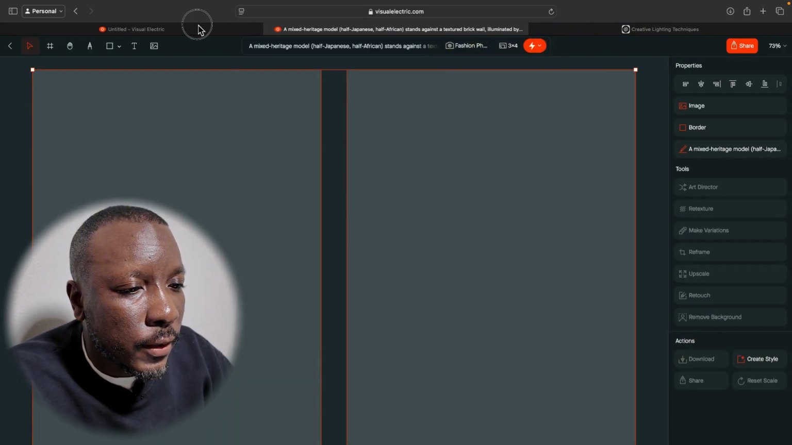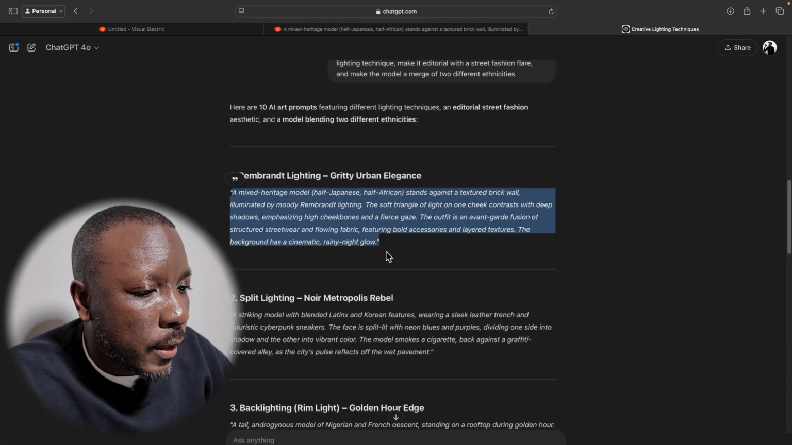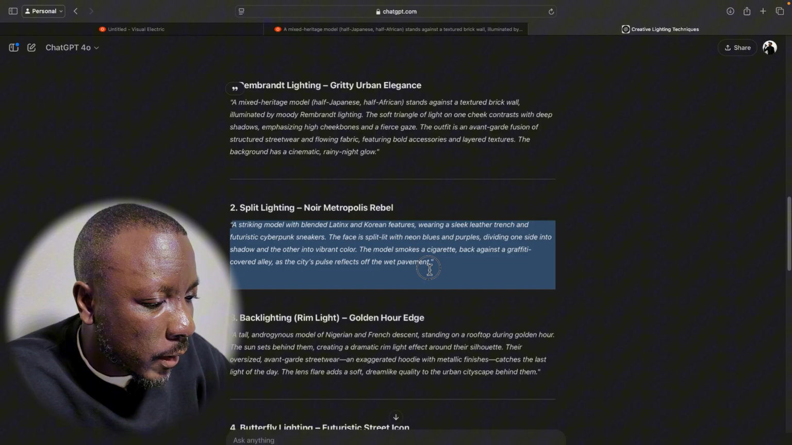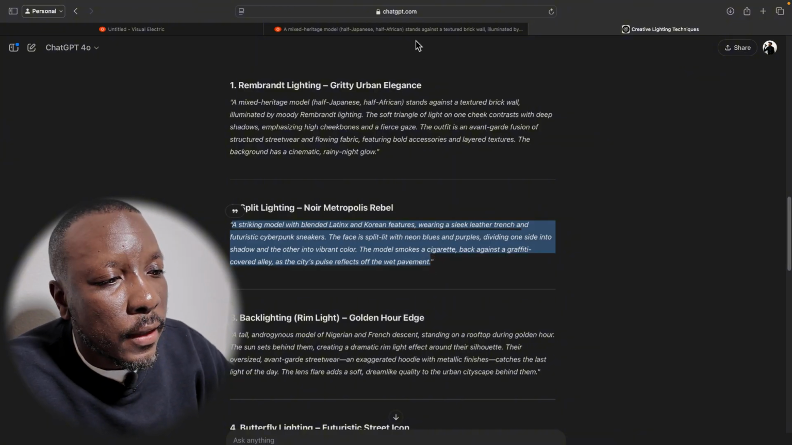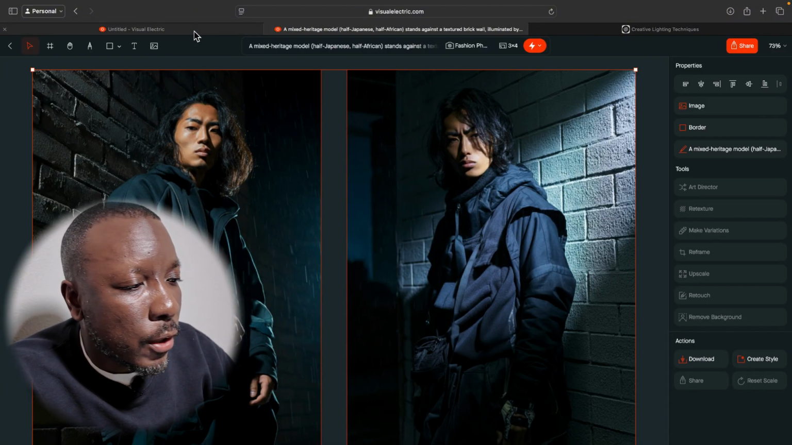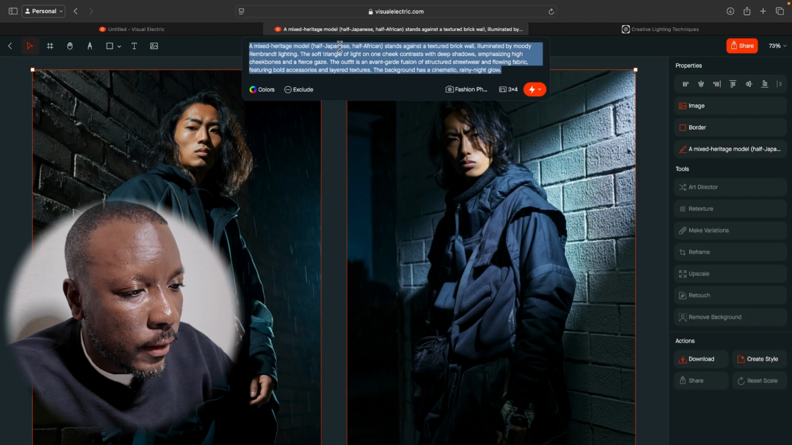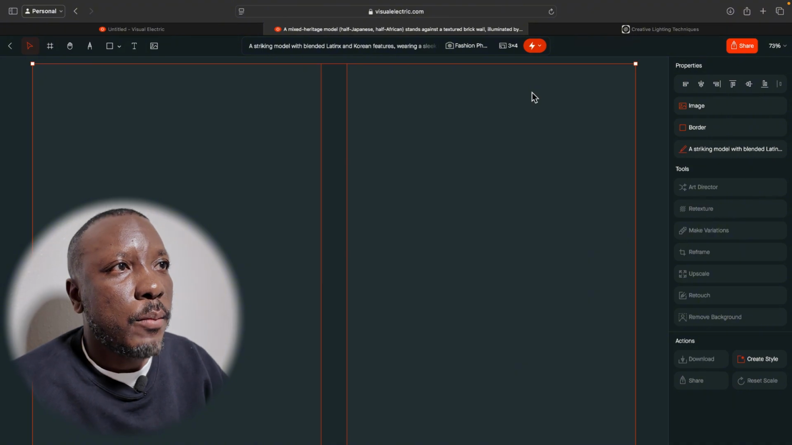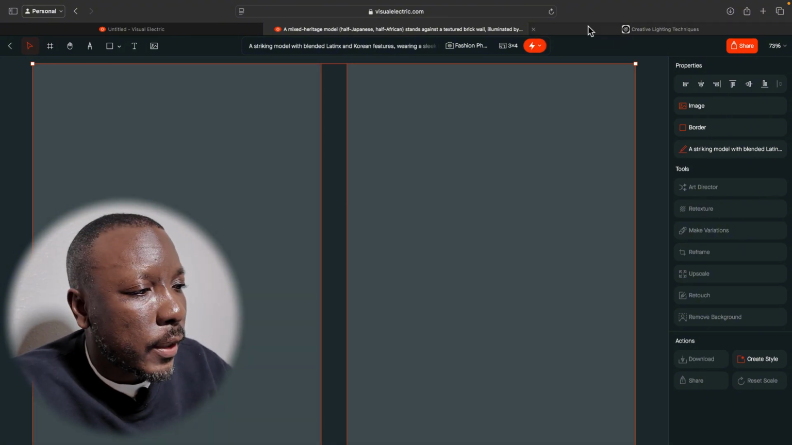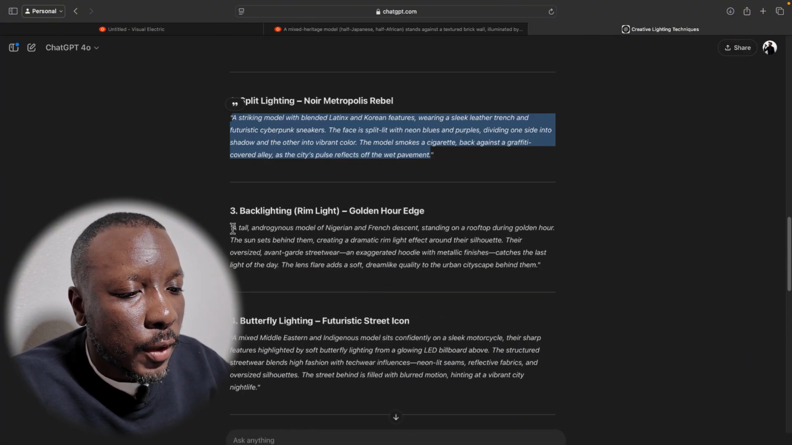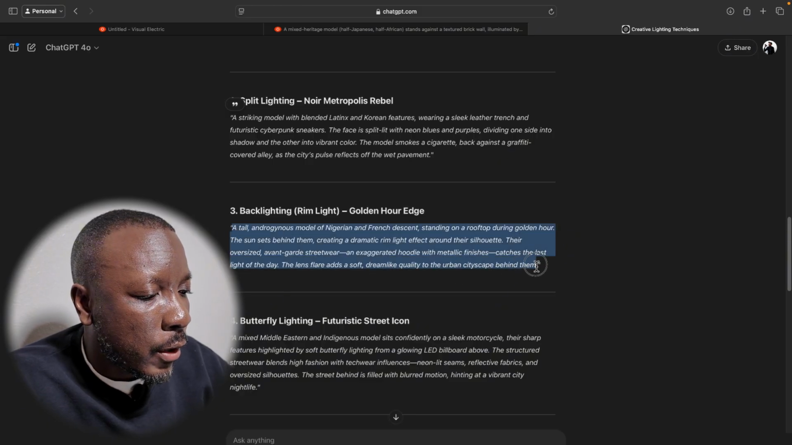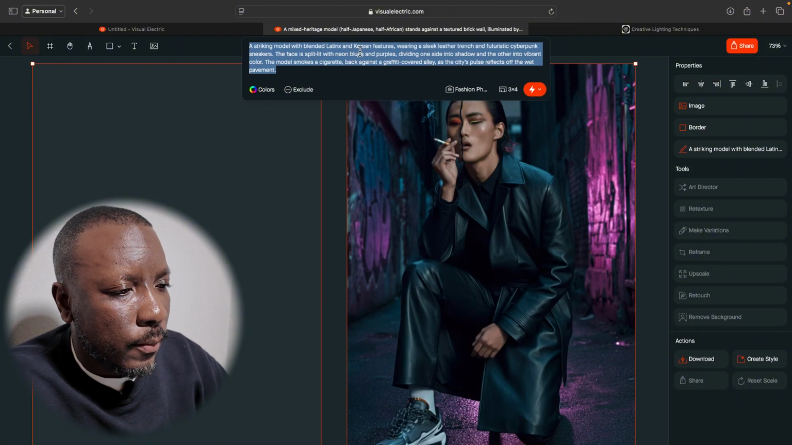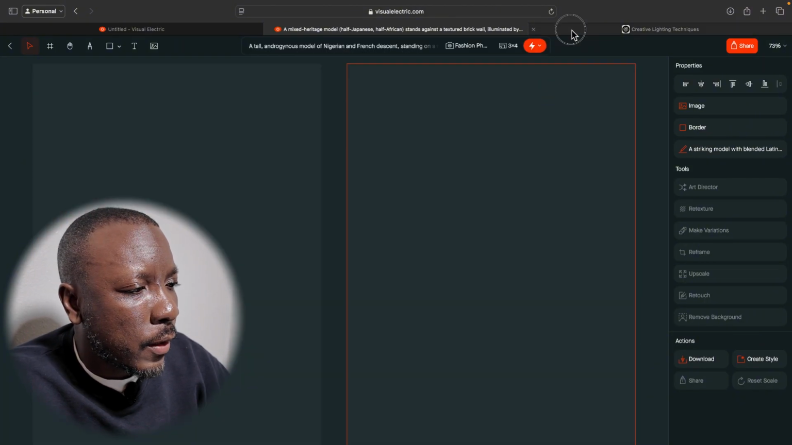Let me go close my MidJourney tab here, and let's go to the second prompt, split lighting with Noir Metropolis. At any other time, I would read through the prompts and fine-tune them a little more, but just for teaching purposes, I want to show you how we're able to work so fast and efficiently to get something that we are looking for.